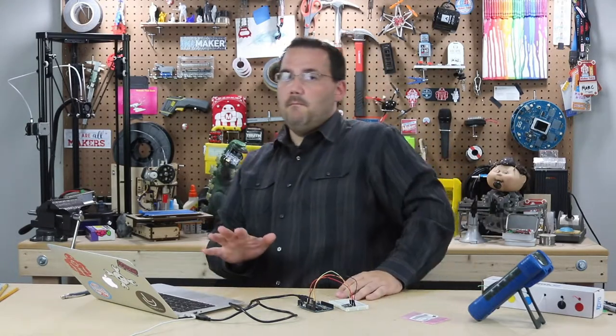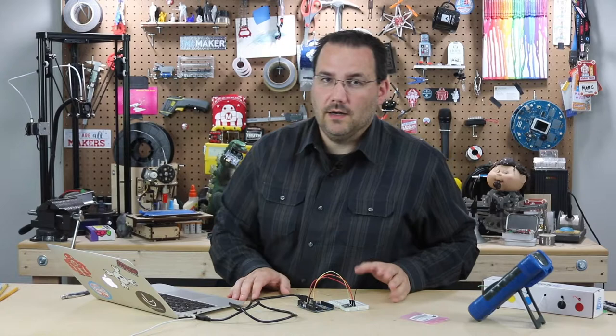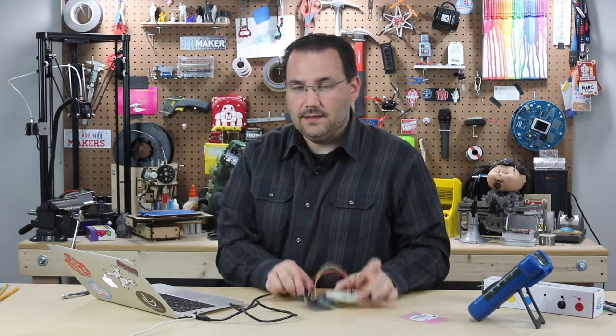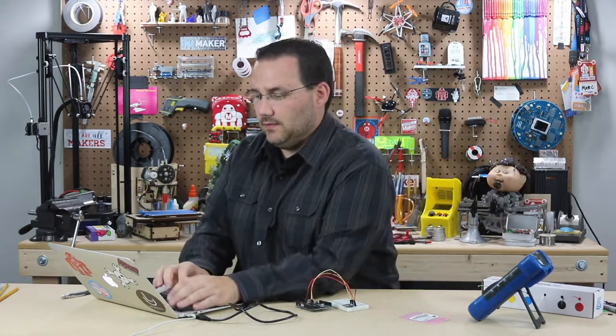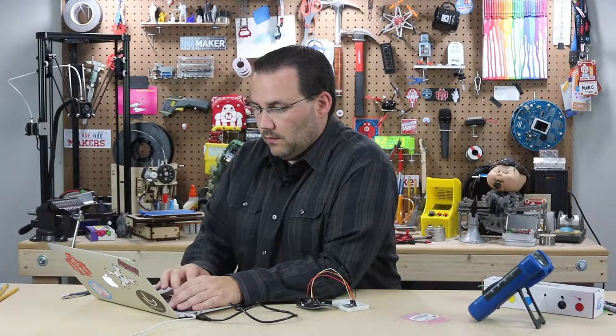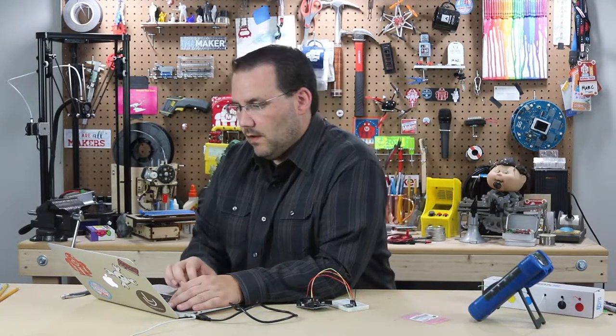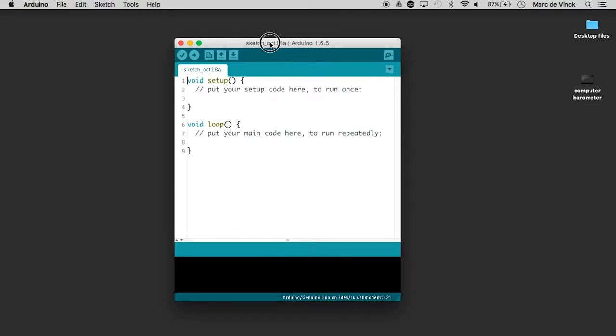Now, just like many of the sensors I've shown you, there are libraries, and that's why we love Arduino. We don't really care too much about how they work. What we just want is the data, and this is going to provide us with very easy to use data. So I'm going to go ahead and open up my Arduino software. Okay, now we have the sketch open.